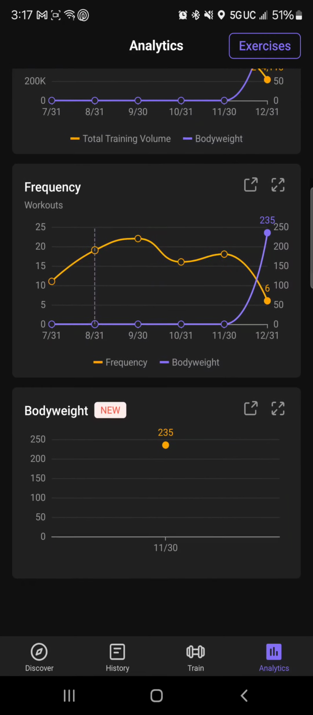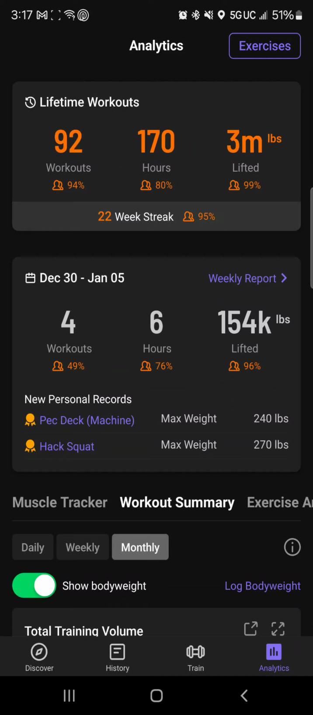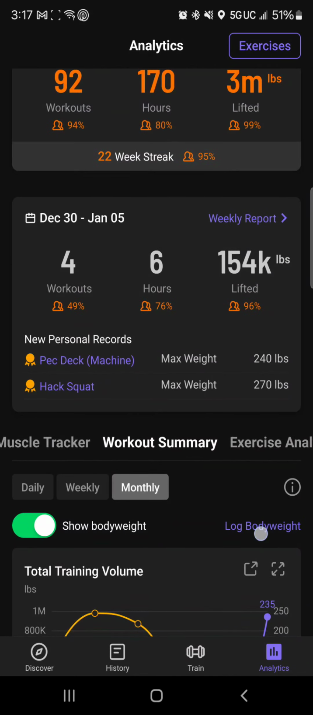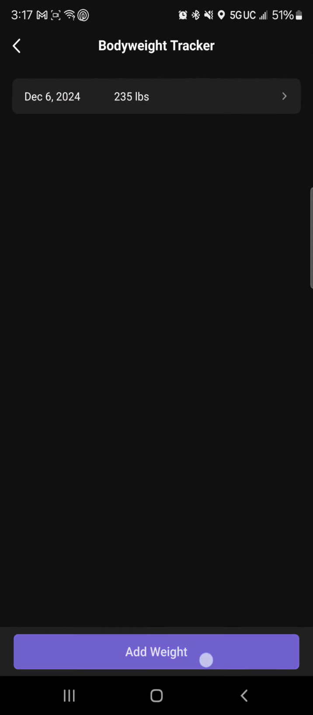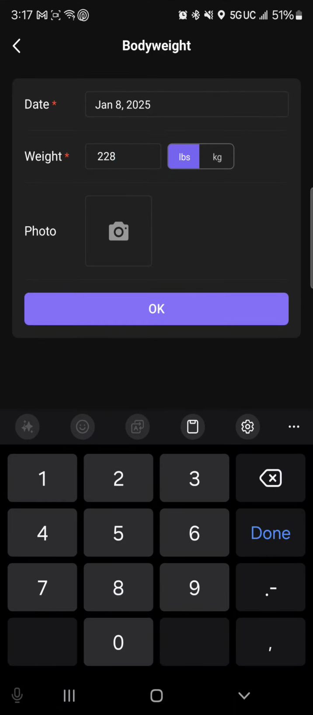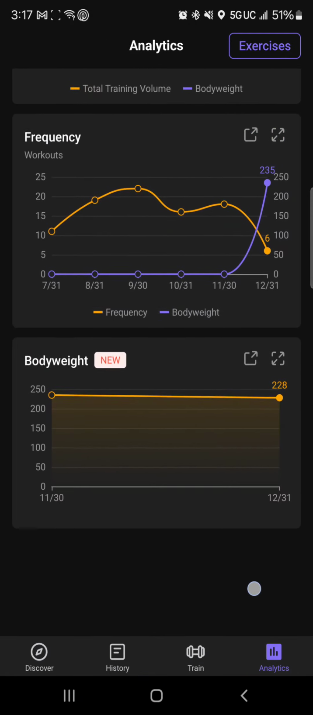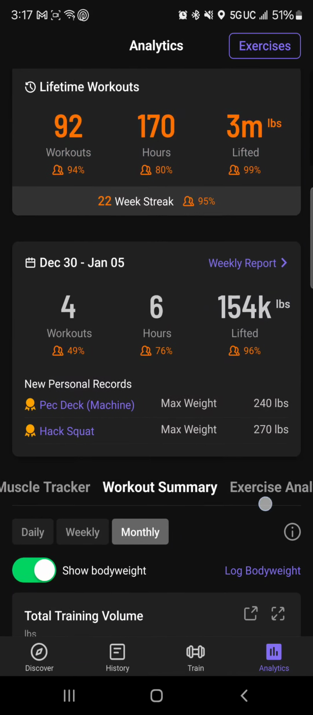Body weight I still have to keep track of. I should actually input that. How do I input that? I forgot. I think you do it whenever you do your workout, I believe. Oh, here you go, log body weight. So today, we weighed ourselves. We were at 228. Okay, and then you can take a picture, and that's it. So then we go back down. It's showing a progression of weight.